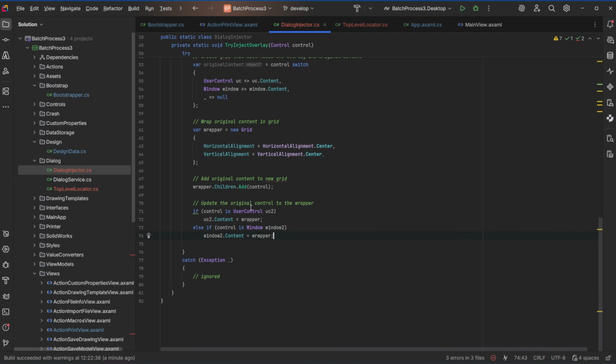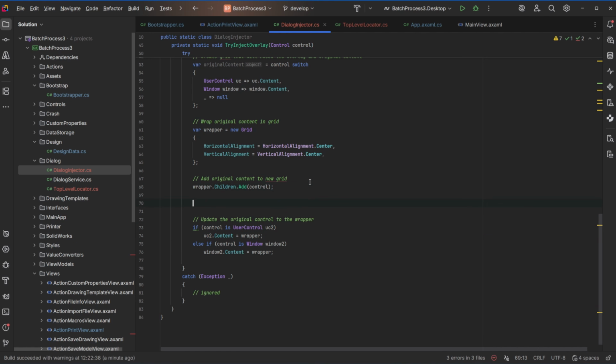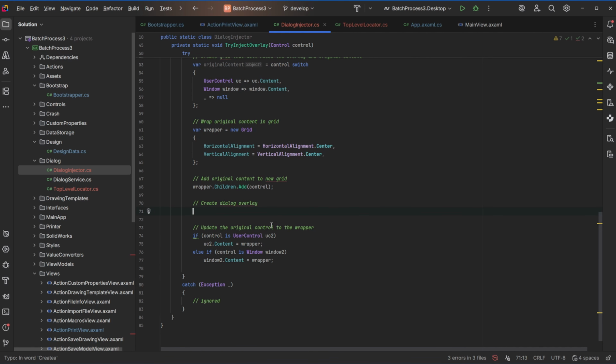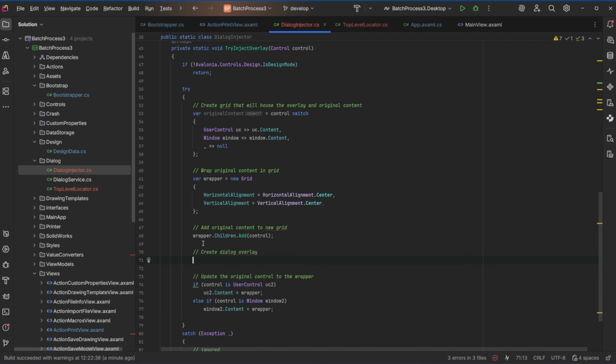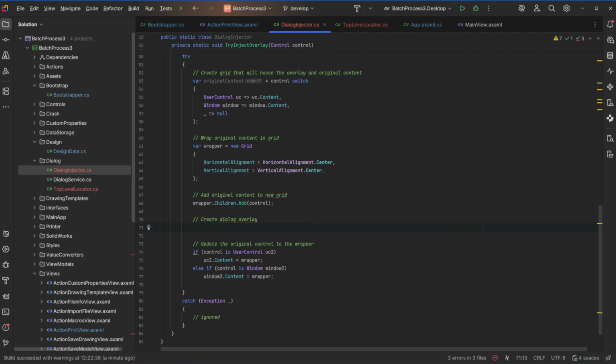Now we need to, well, we could do this last, to be honest. We now need to add in here, create dialog overlay. So this is where now we need to create the actual dialog to go inside of this wrapper and sit above the other controls. And before we do that, because this can be run multiple times, in fact, we probably should have checked that before. Yeah, before doing any of this, we probably should have checked if we already have an injected dialog.